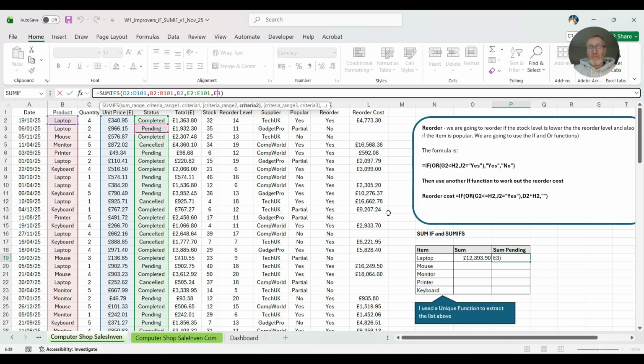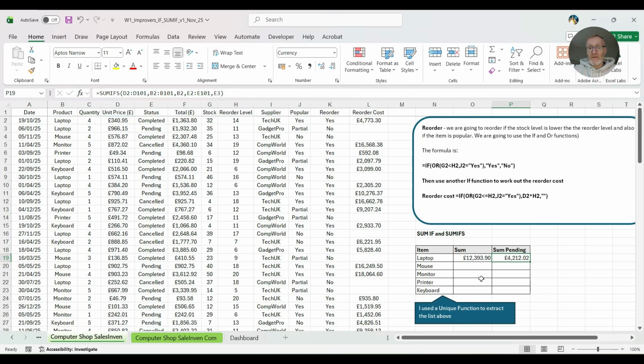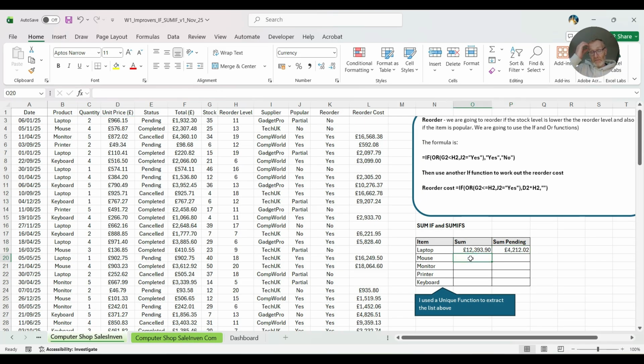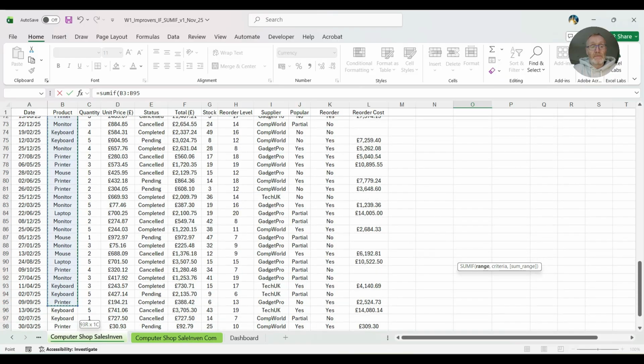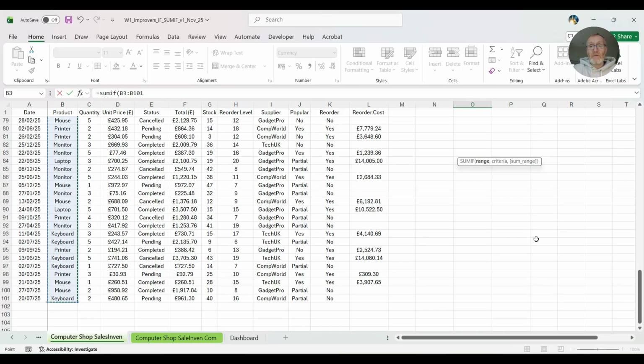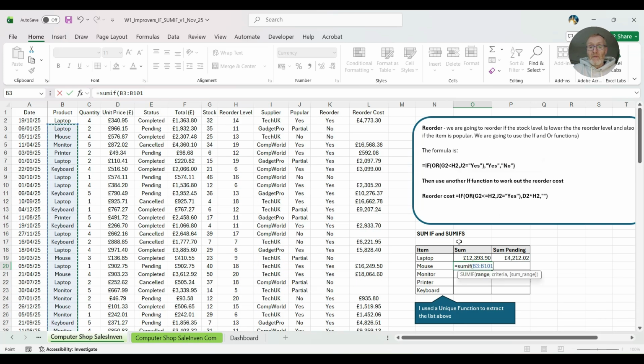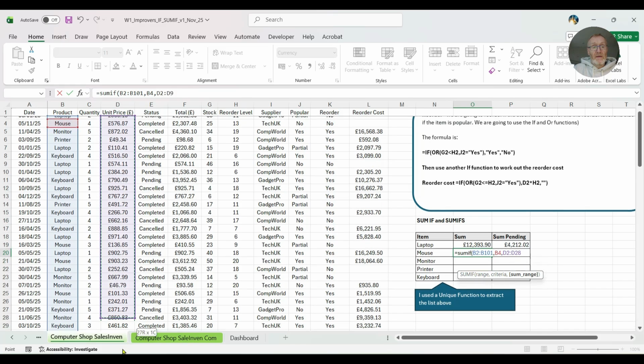So we're going to sum all the ones that are pending there. And we're just messing about doing different things there. So let's just have a look and see what that is for the mouse then. So this equals sum if. So the range is there. Okay. So that's the range. The criteria, so a comma, the criteria is a mouse. The criteria is a mouse, so I'm just going to select the mouse. And then the sum range is here.